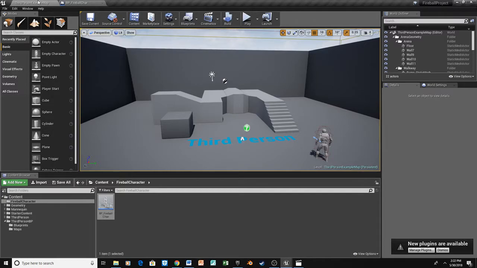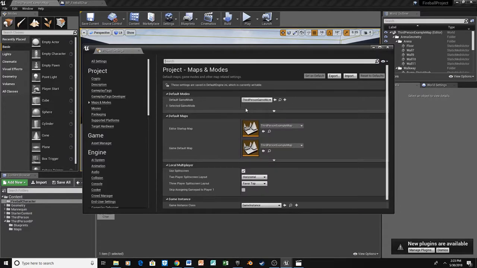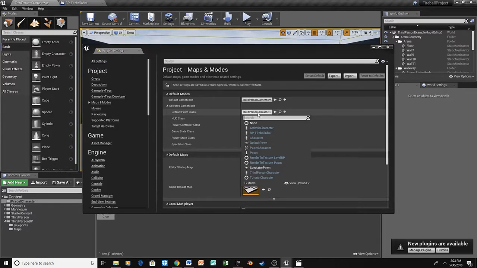Now we'll go back to the main window, and we're going to change some of our project settings. So open up Edit, Project Settings. The first one that we're going to change is in Maps and Modes. Let's open selected game mode. Let's change the default pawn class to our BP Fireball Char.